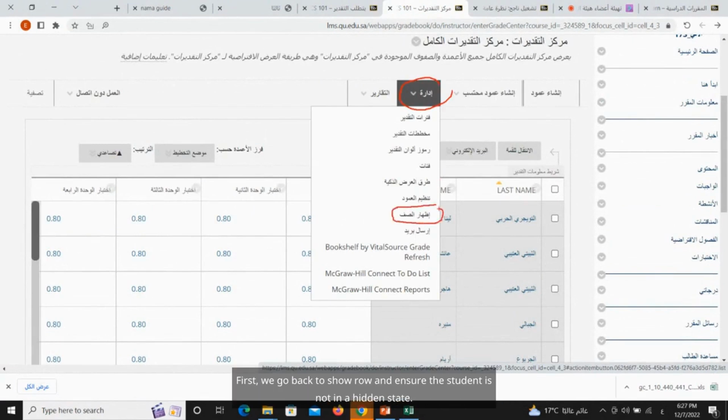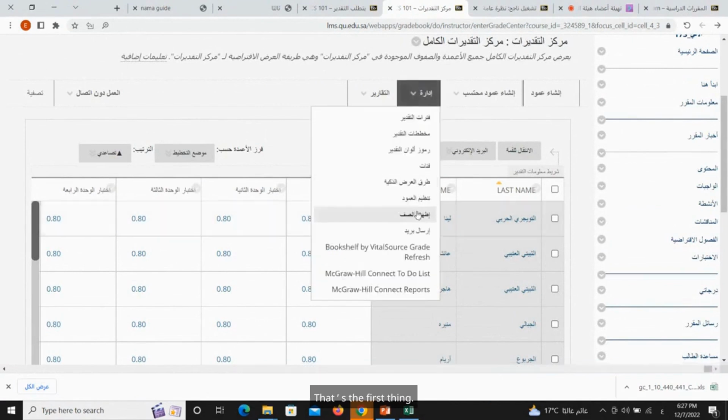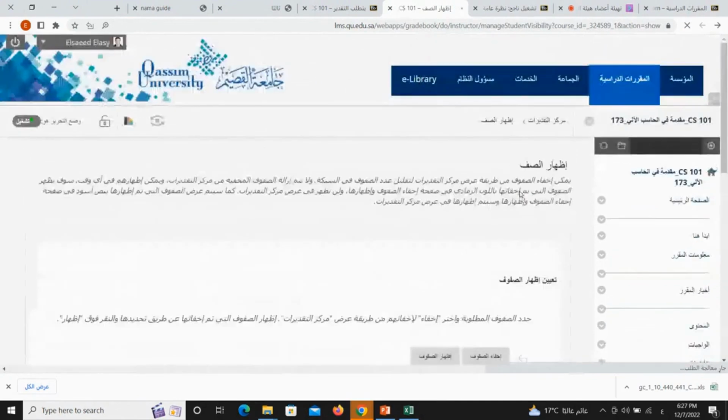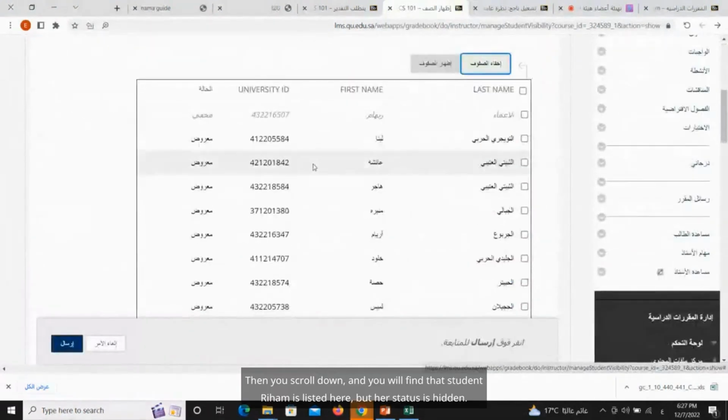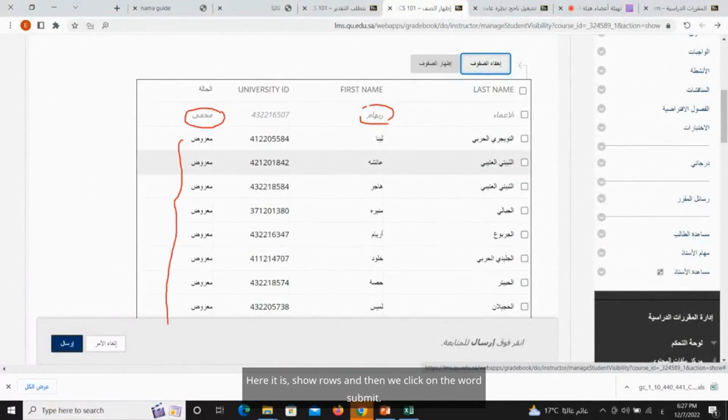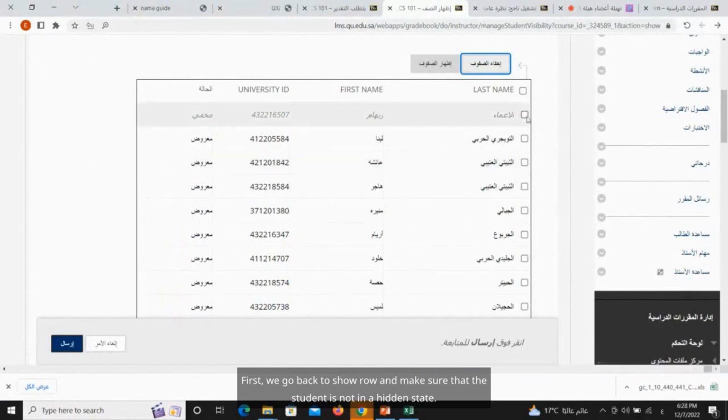First, we go back to show row and ensure the student is not in a hidden state. That's the first thing. We need to select her and then click on something called show rows. Here it is, show rows. And then we click on the word submit. This way, the grading center will show us the student's row again. This is in case something like that happens.